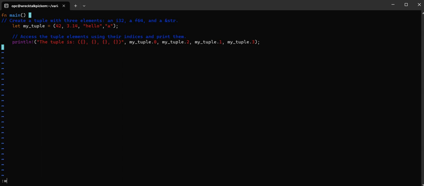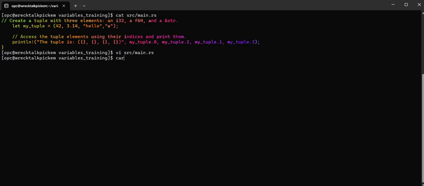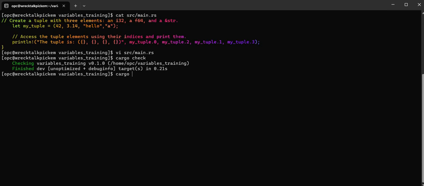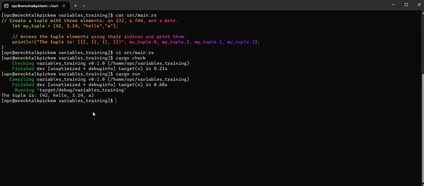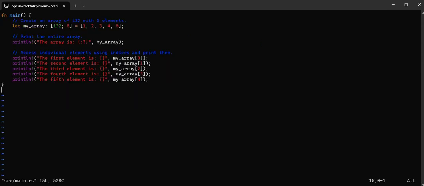Now this should work. We'll do a cargo check just to make sure there's no typos. And now we'll run it. And you can see here it printed out exactly like we wanted. Now let's take a look at an array and how it's different. So we're going to look at our code again, and I have an example of an array in here.